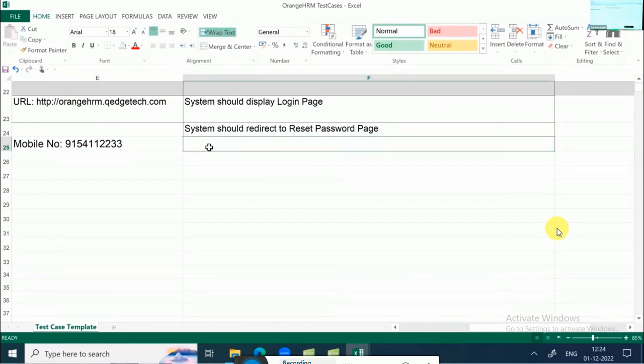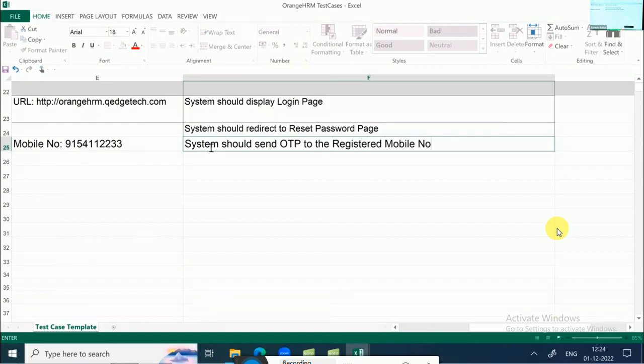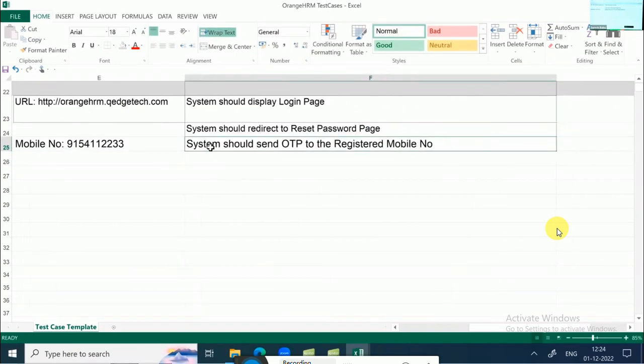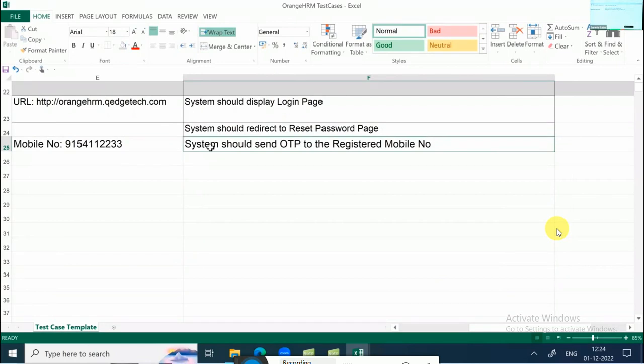And what is expected? System should send OTP to the registered mobile number. Should open the OTP page, and it should ask to enter the OTP. Simple.